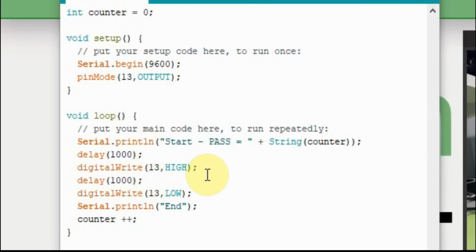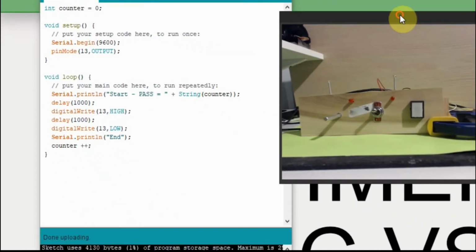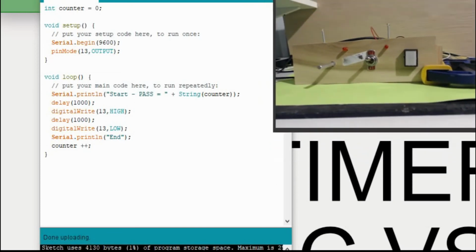Then we're going to digital write. We're going to change the LED to turn it on. We're going to delay another second, and we're going to turn it off. And then we're going to print when it's all over. We're going to increment the counter, and we're going to start all over. I have a camera set up on my LED, so you can see it flash in real time. Set it up here, or maybe down here.